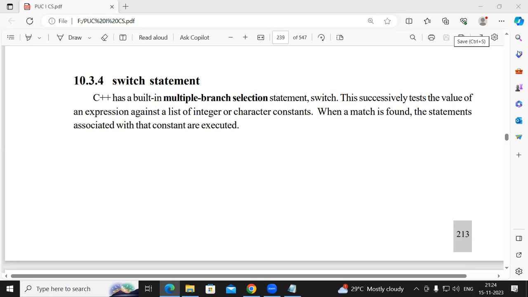So today's topic is the switch statement. Like the if else if statement, there is one more statement called the switch statement. All the programs you write with if else if can't be rewritten using a switch statement, but some of the if else if programs can be written using a switch statement, which will still be easy compared to the if else if statement. So let us go through this switch statement.